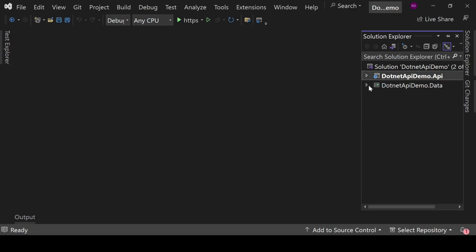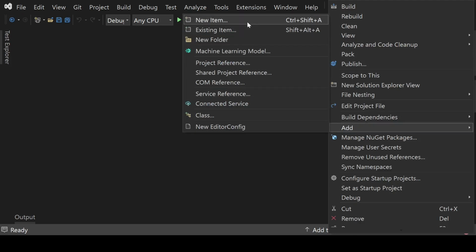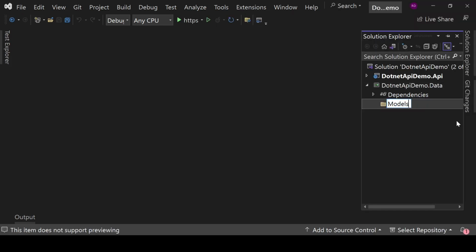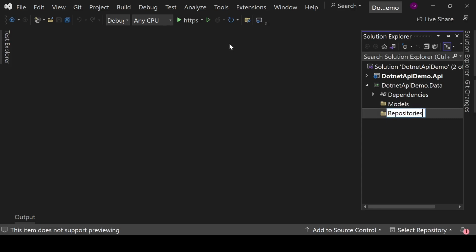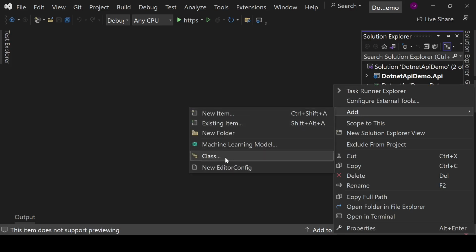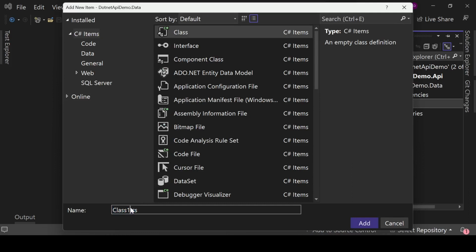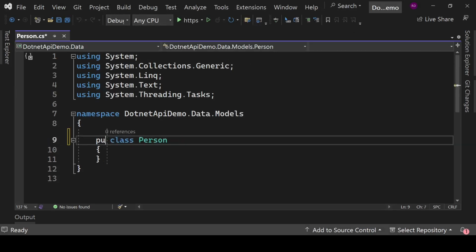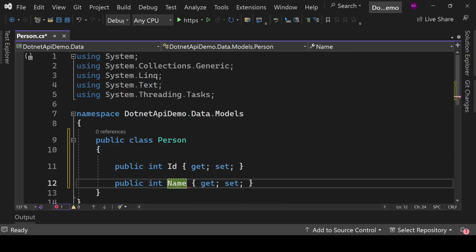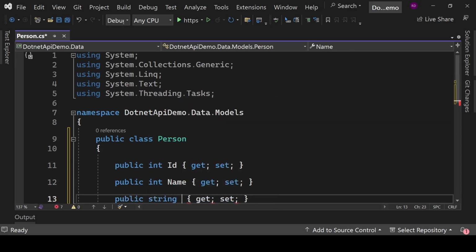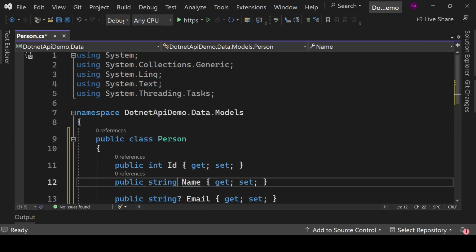Okay, now create a few folders. The first folder will be Models, and another folder will be Repositories. In the Models folder we will create a model for our person class, so it will be Person.cs. Make it public so that we can access this class outside this project. We will define a few properties here: ID, name, which will be a string, and email, which will also be a string.